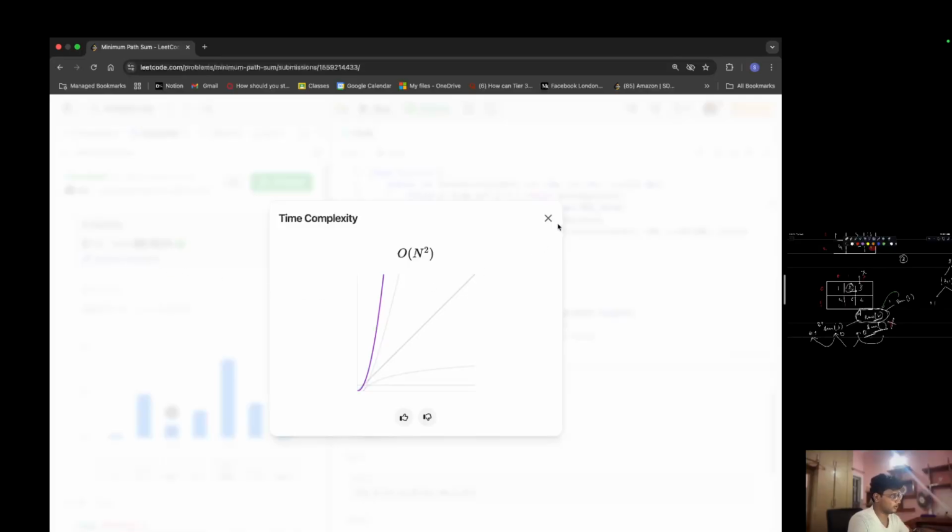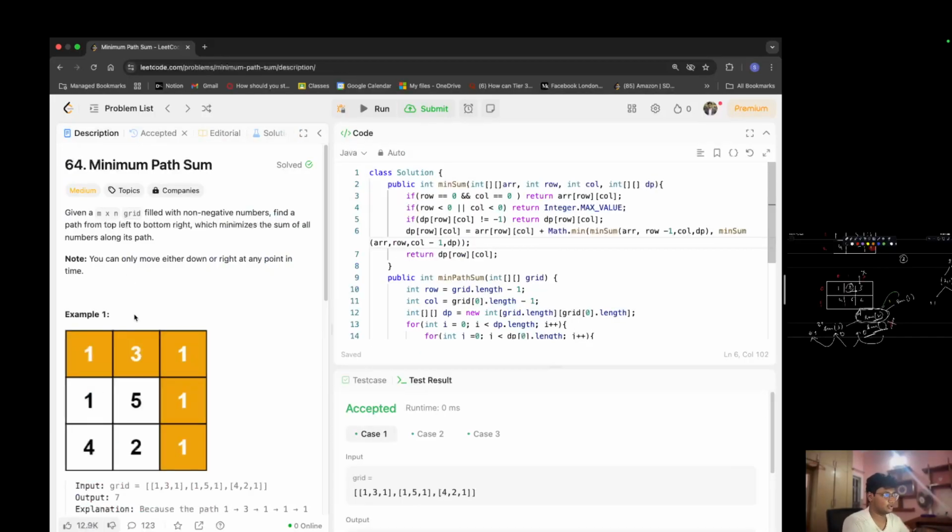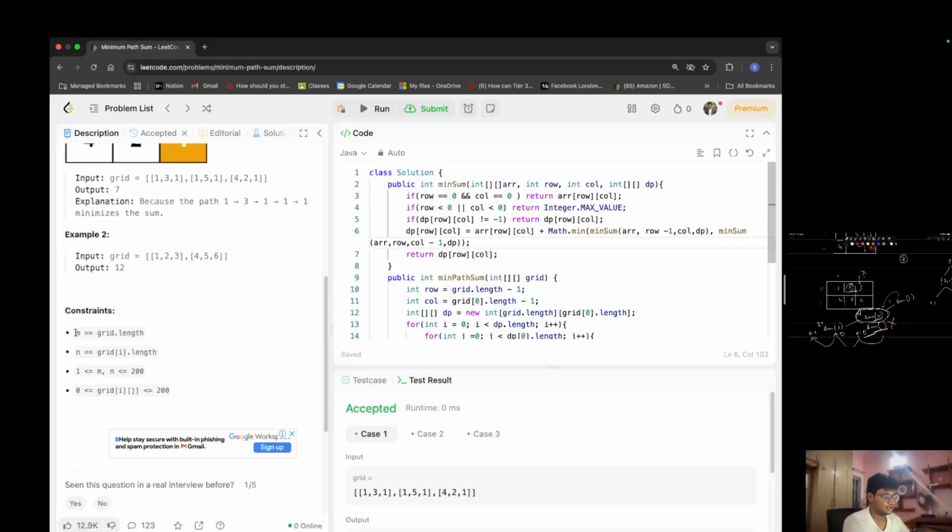Okay, n square. Because this n square is the length, right? N into m. This is not a square matrix, so it has to be n into m. It's not n square. If it's a square matrix, it's n square.